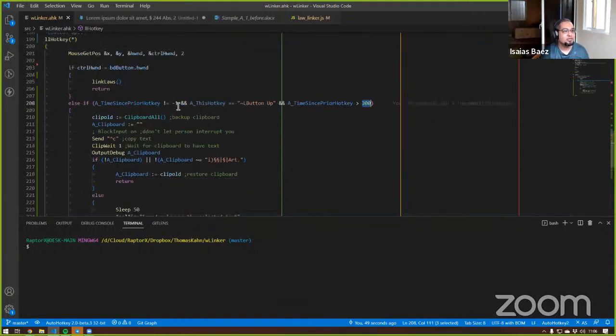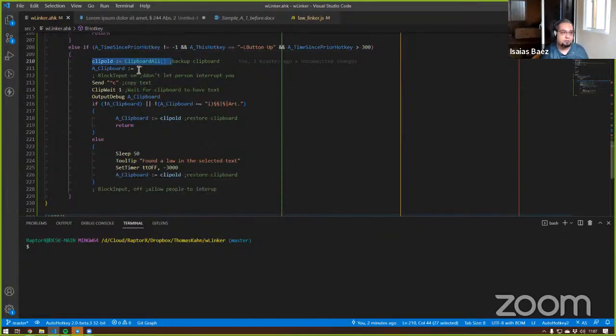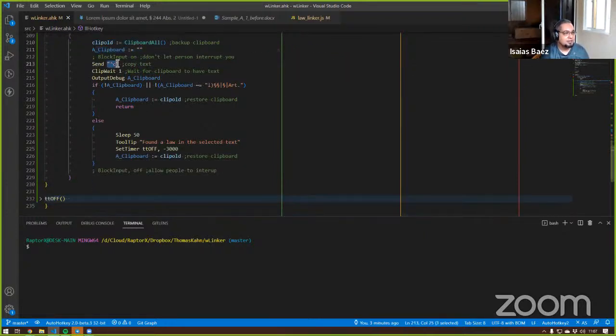But in this situation, I'm just checking whether you let go of the mouse, whether it has been 300 milliseconds ago. And then I would back up the clipboard because I'm going to be working with it, delete it, send a copy, wait for it. And then if the clipboard contains some things, then go ahead and do some actions or not. So basically, this way of figuring out whether you have something selected or not, for me, it's not really reliable, but it works.